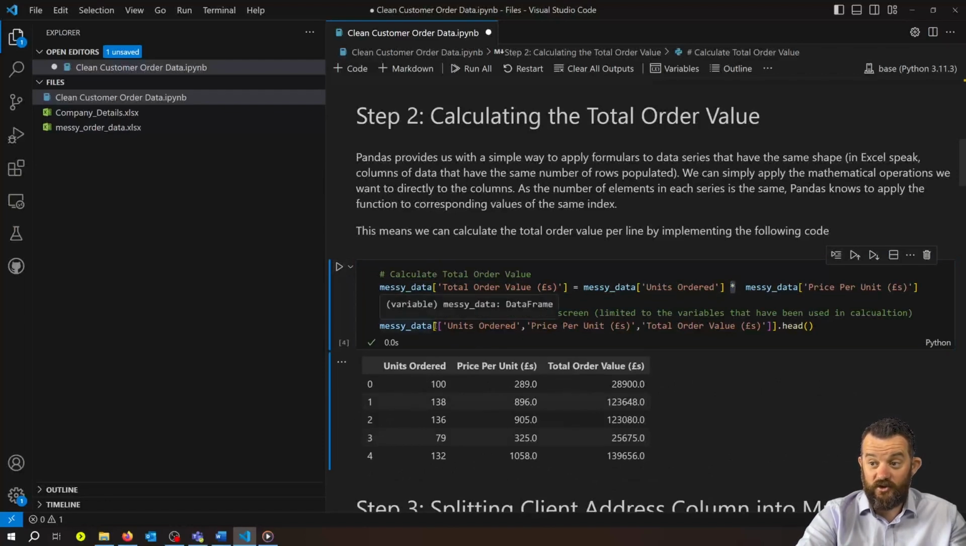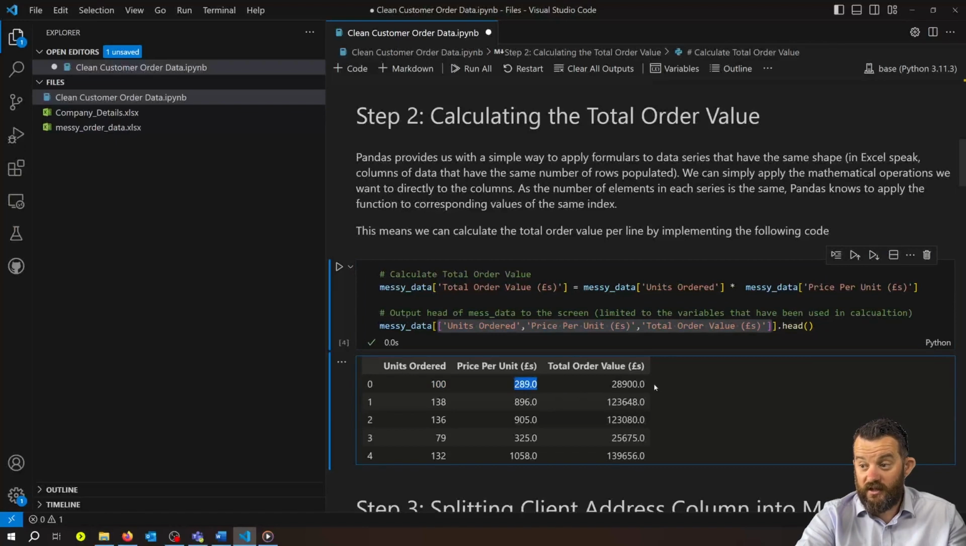And that then calculates the value. So I've limited the display on the screen here to just the head of the three attributes, or the three variables, that we're working on here. And you can quite clearly see that it has multiplied 100 by 289 to get 28,900 in the total order value. So that's what we mean when we say pointwise multiplication. It takes the corresponding values in each of the pandas data series and performs the mathematical operation, which in this case is multiplication, to give us the new value.